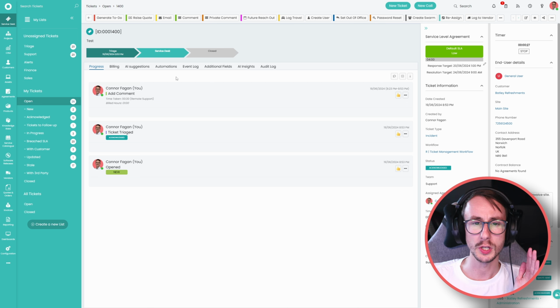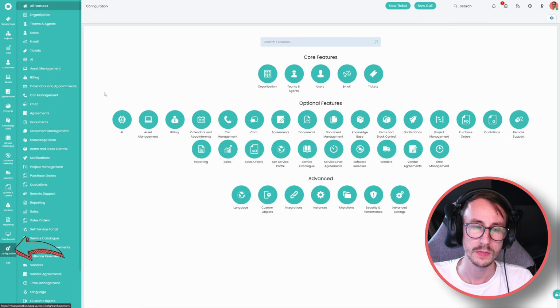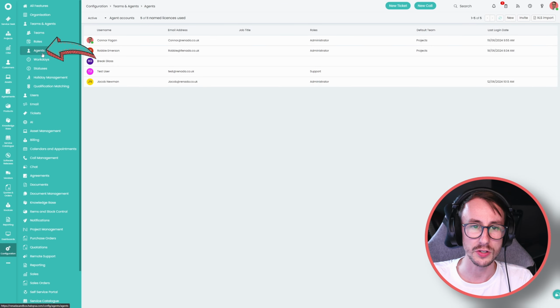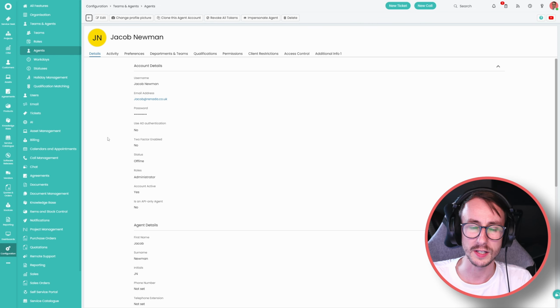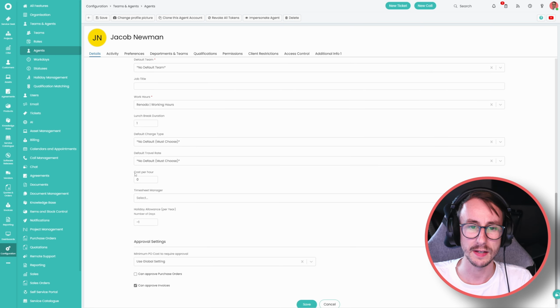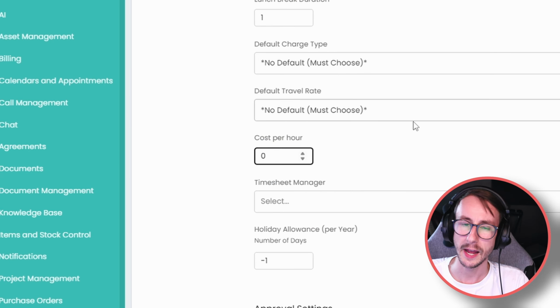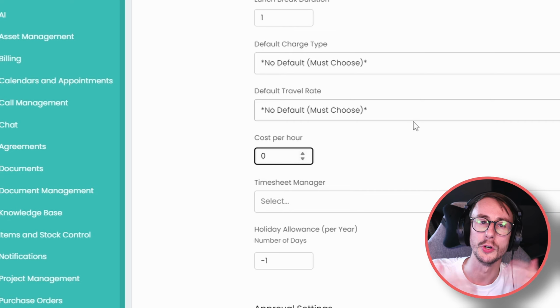Well, the first thing we have to do is make sure that our staff or our agents actually have costs set up against them. So to do that, you've got to go into configuration. You've got to go into teams and agents, and then under an agent, let's just pick Jacob. He's our new solutions architect for anyone interested. I'm going to scroll all the way down, and what you'll find down here is a cost per hour. Now, you could just put in their salary cost here. However, our recommendation is you put in their burden rate.